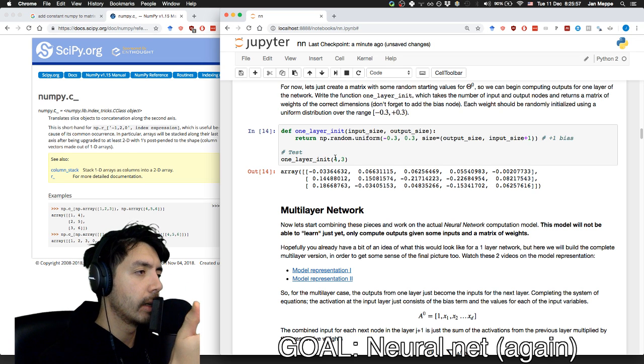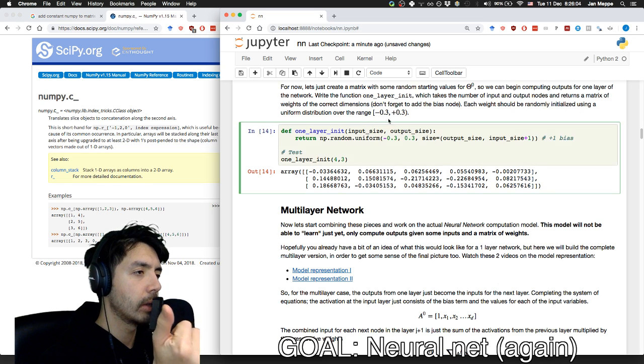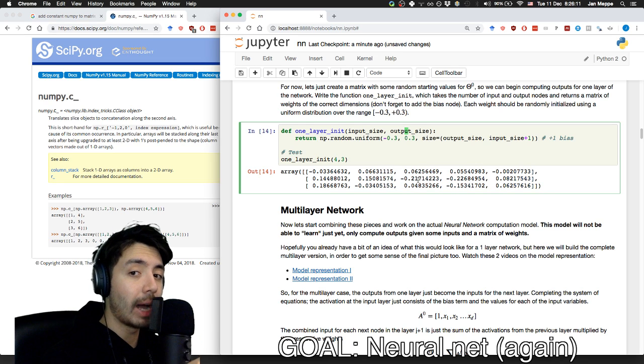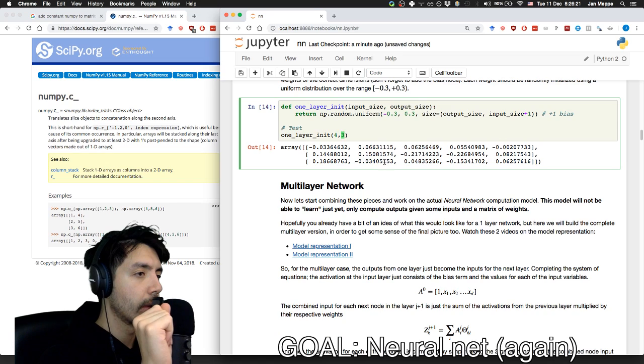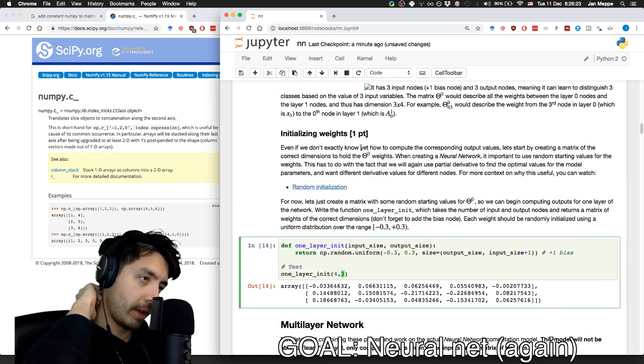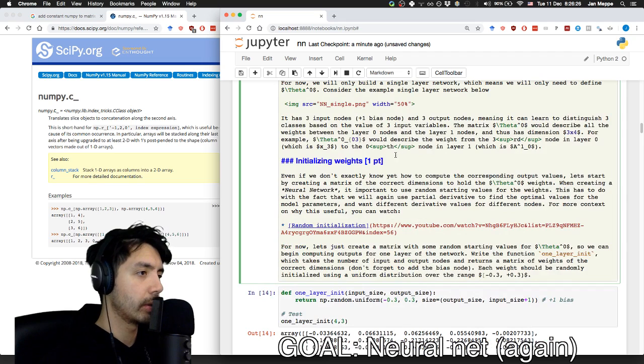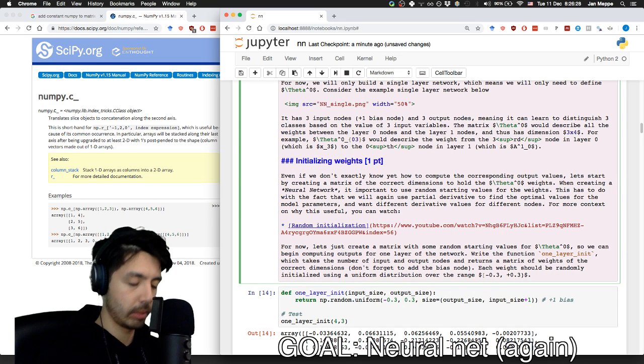So one layer in it gives a 4x4, right? 1, 2, 3. Wait, so this is the input size, output size, and the matrix then is 3x4. But because we add the bias, we get, of course, a 3x5. Okay. So that makes sense. Okay, so now we have the initialization of the weights done as well. So check mark.